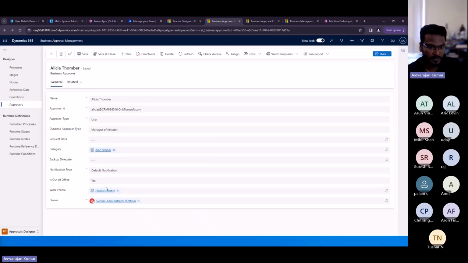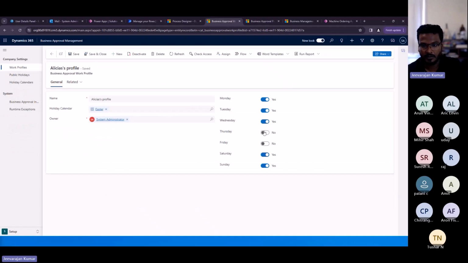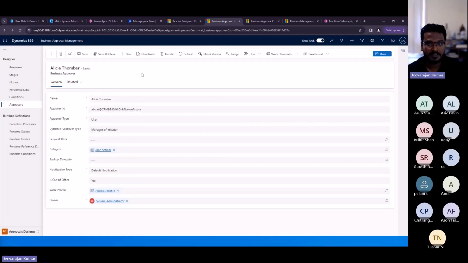Alan would be getting the email because as per her work profile, she doesn't work on Thursday and Friday, and it's Thursday already here in Auckland. It will be sent to Alan anyway. So that's where this thing is connected.